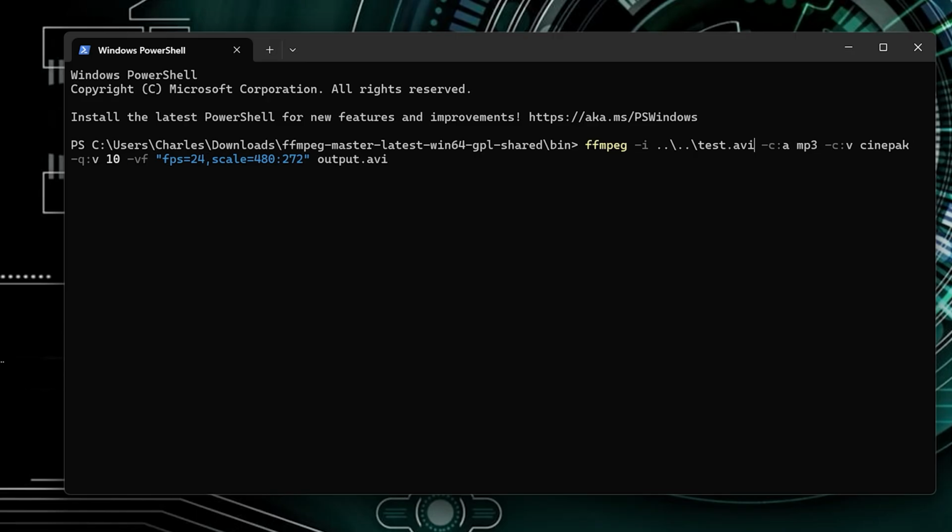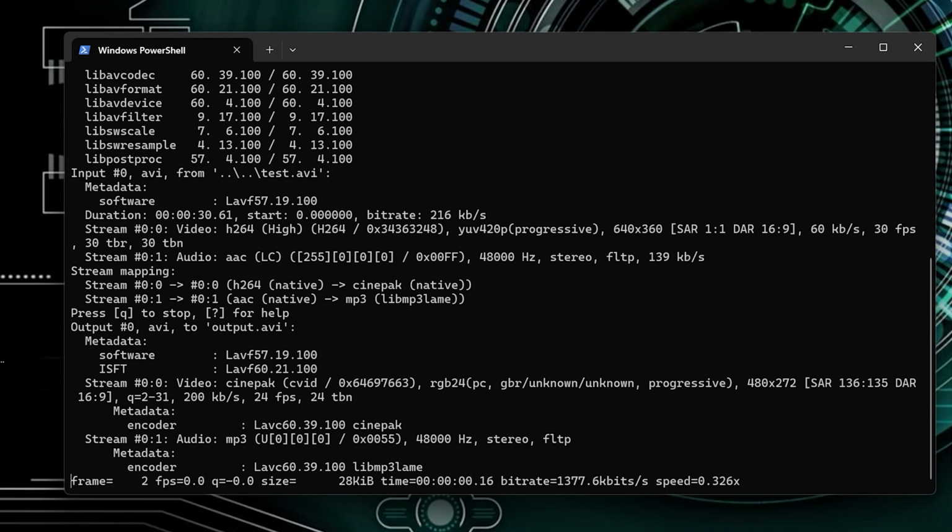Note that converting videos may take a long time, especially for longer clips. I recommend starting with short videos around 10 seconds before processing longer footage.